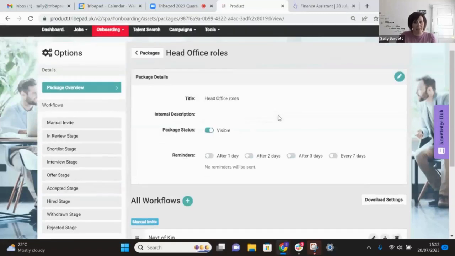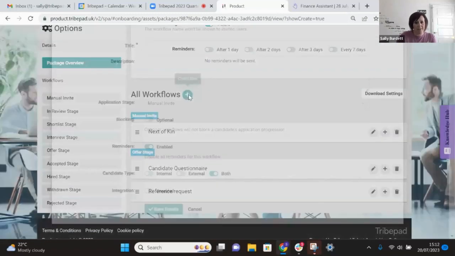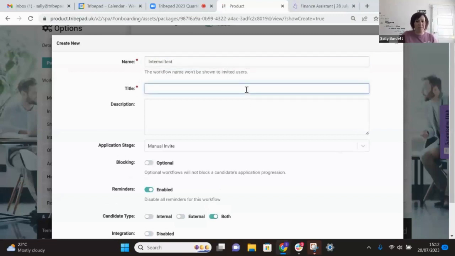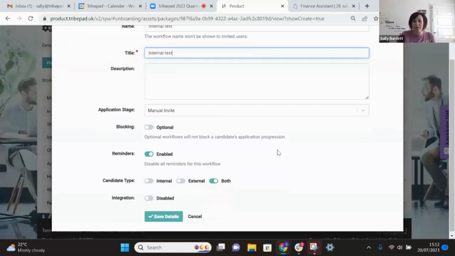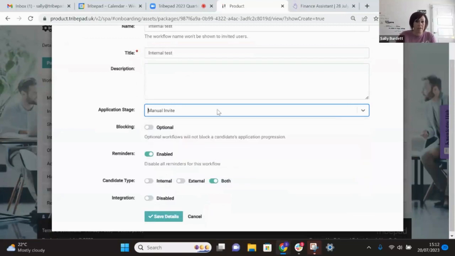So we've got a package here, and we'll go down to our workflows, and we'll just create a brand new one for the time being. I'll just create something. Whatever it is, doesn't really matter. So you've got your name and your title in there. Obviously, it'll make a lot more sense when you're actually putting in the relevant information. And your workflow, hopefully this is fairly familiar to you. You can choose your application stage, whether it's going to be triggered automatically at a specific stage, or whether you're going to trigger your workflow manually. None of that has changed.